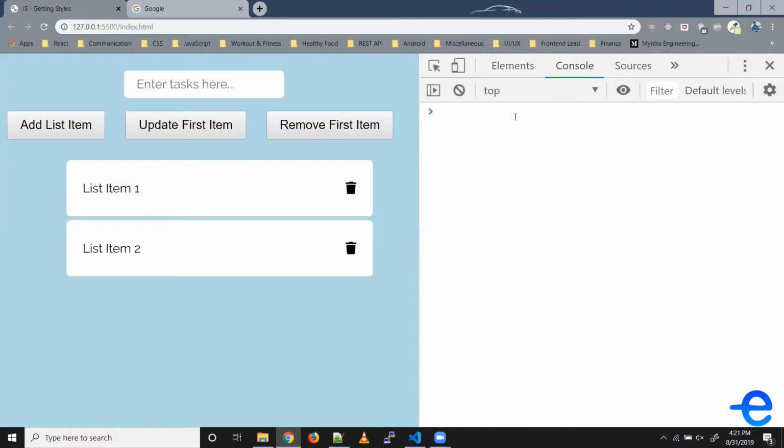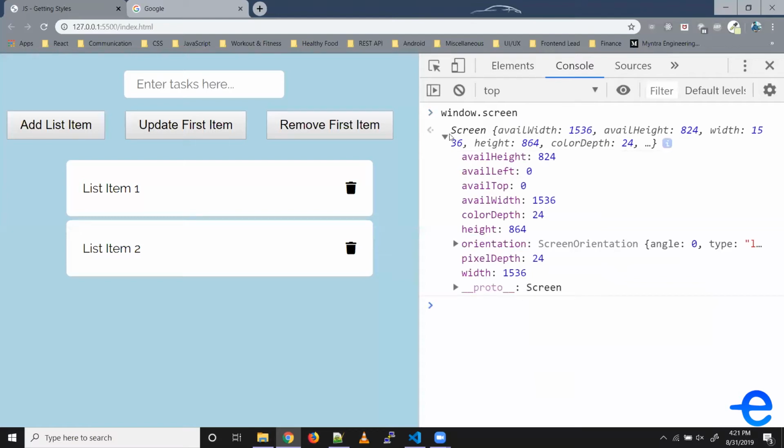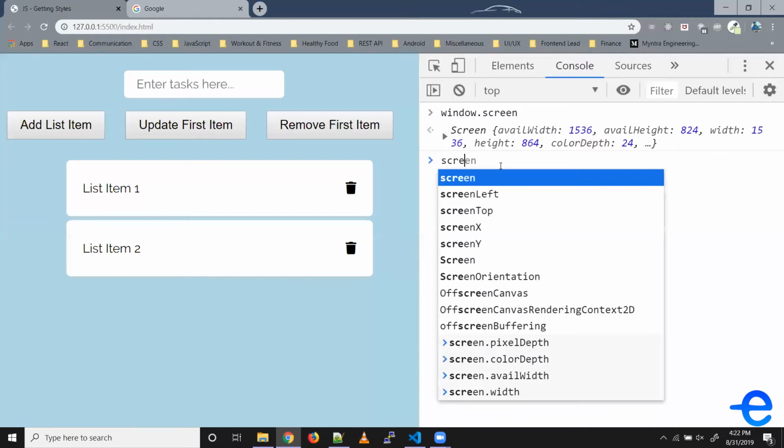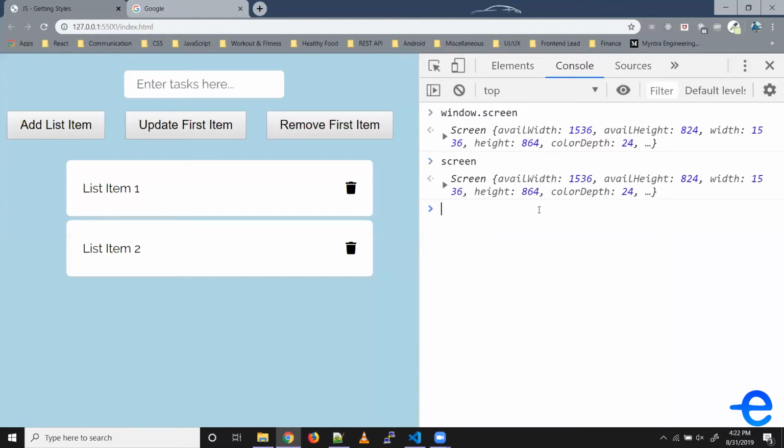So to access this screen object, we can do window.screen. As you can see, it gives us this object. Similarly, we can also access it without the window object. So we can simply write screen and it returns the same object. Now let's try these properties.